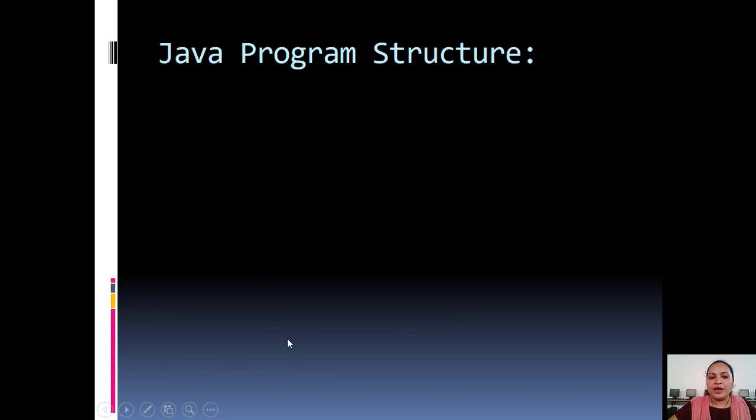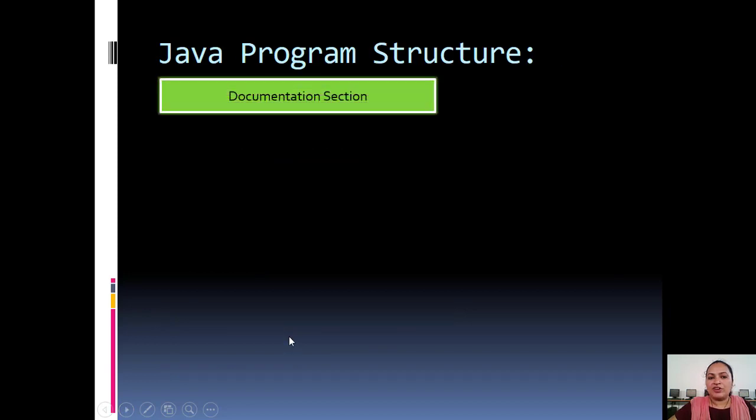Now, in Java program structure, the first section is the documentation section. The documentation section includes comment lines. Java supports both multi-line and single-line comments. It also supports a third type of comment line, that is the documentation comment line. As we know, comments are the non-executable part of the program.